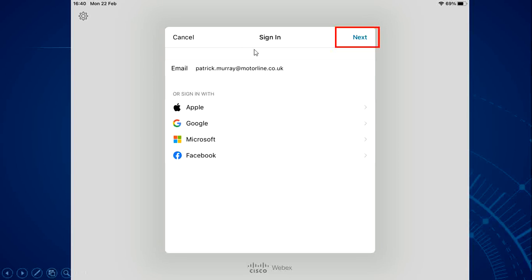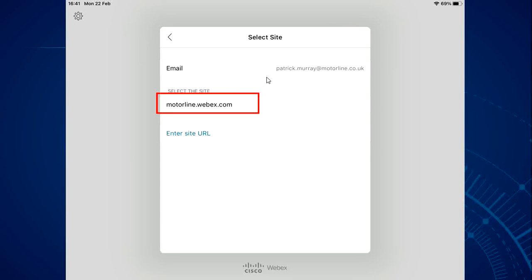What I would say though, if you are using somebody else's iPad, you should overtype your email address here. So if for example it was Joanna Maria Motorline, then obviously I'm going to overtype that with Patrick because I want the client to see my own name, not that of my salesman colleague. So click on the next function if the email address is correct.